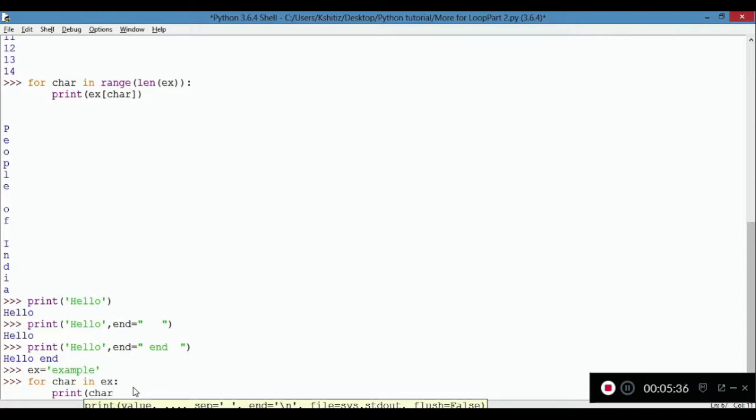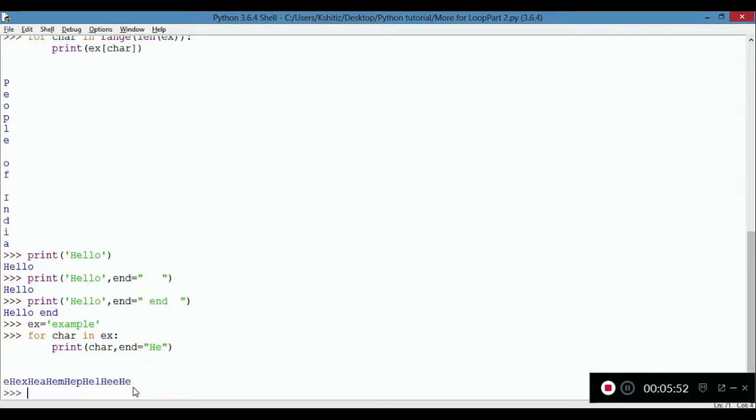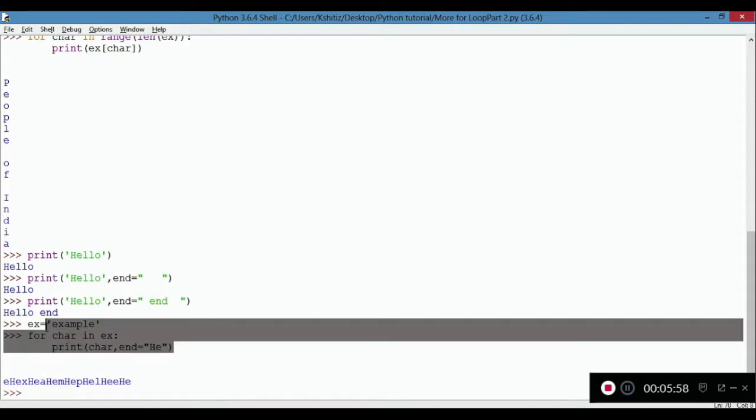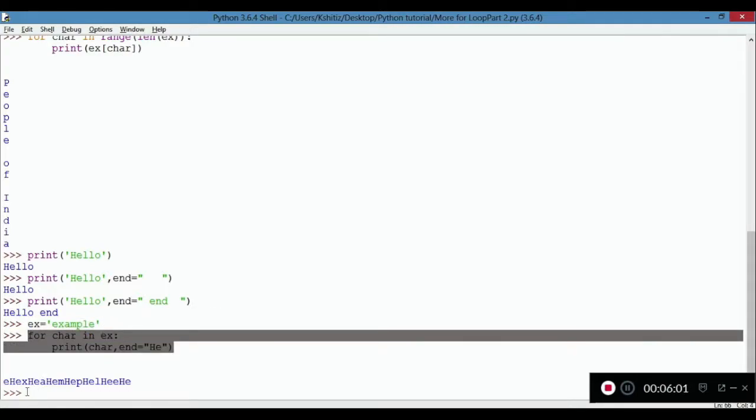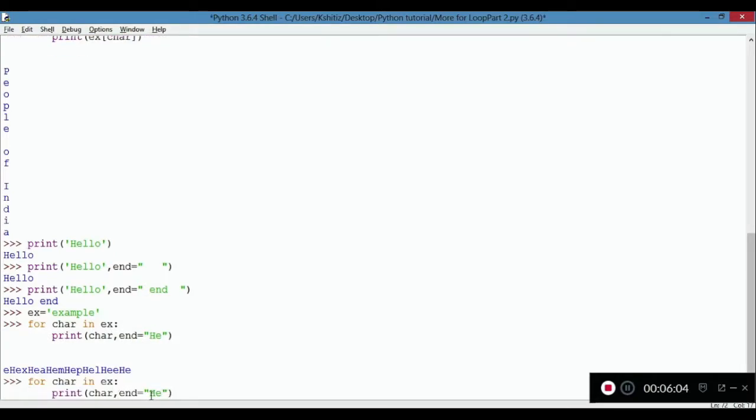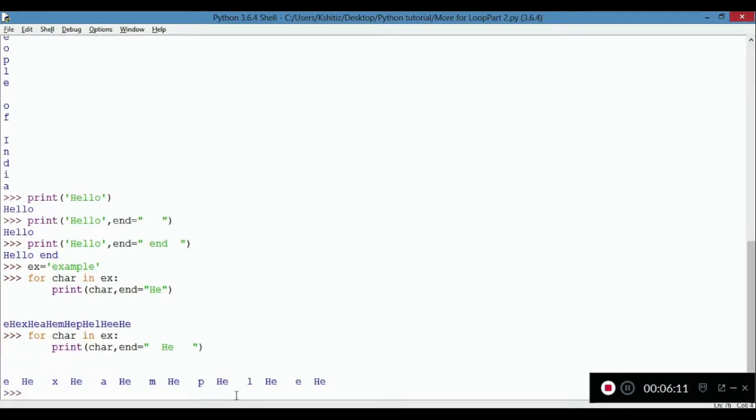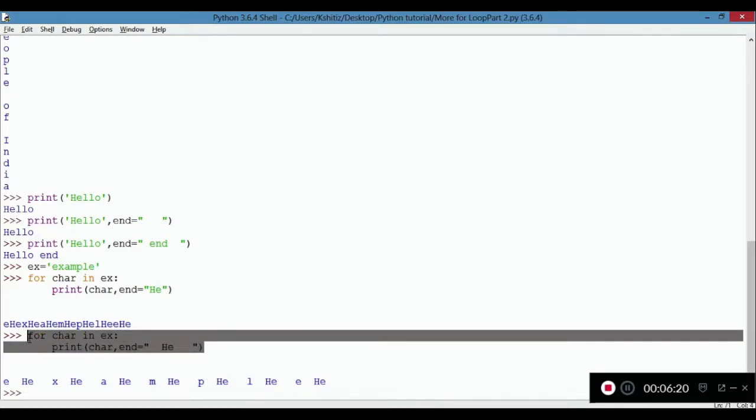Now after the char, we want it to be ended with a "he". Okay, let's see how we get it. So here is what it looks like: an e, then an he, x, then an he. To give you more clarity, I'll copy it and add spaces between them, and this would give you more clarity of the concept. So this is how the end performs. And if you want to see how it would look without spaces, in the default case, how would it look?